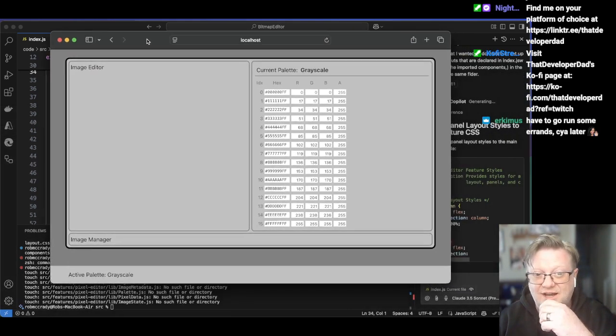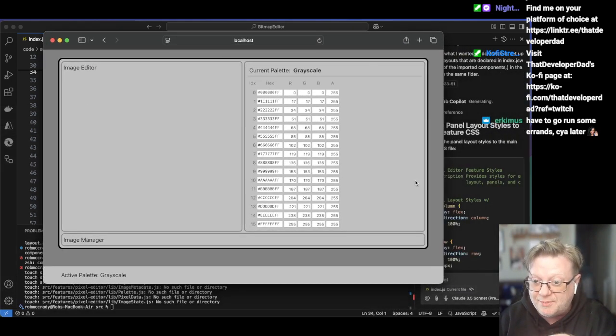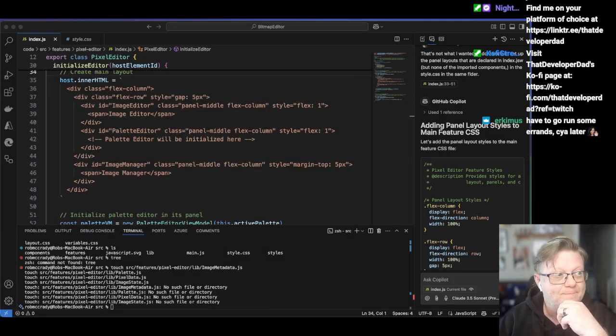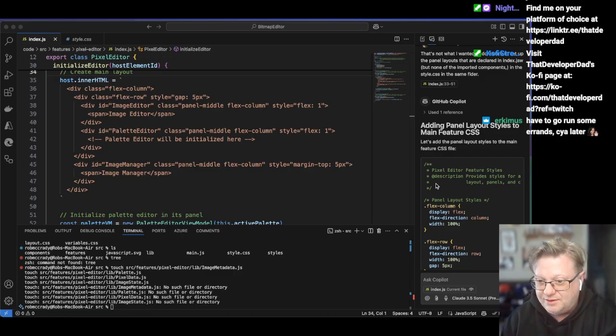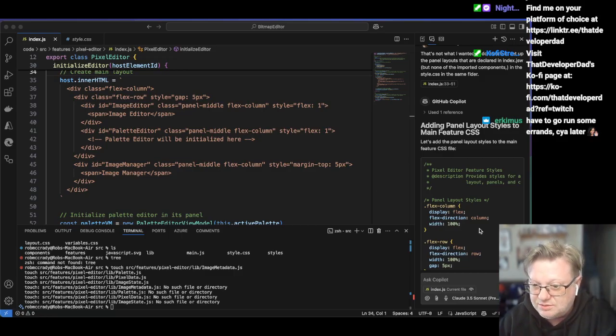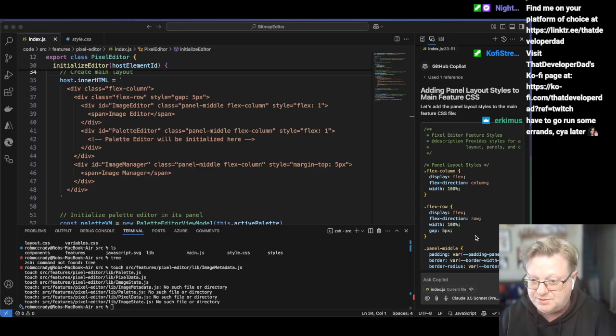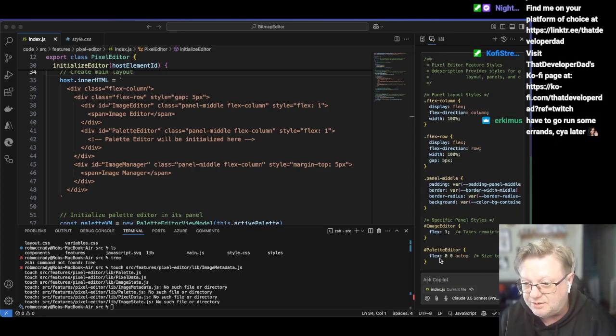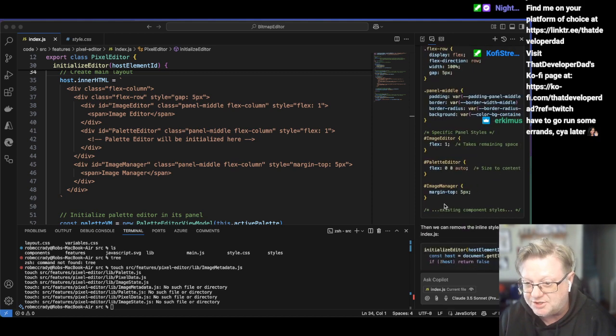I've got some inline styles in the HTML that gets emitted for these three panels in the JavaScript file. And I want to move those inline styles into the styles.css that's scoped to the pixel editor component, or the pixel editor feature, I should say. So let's see what it can do here. Flex column, flex row, we've got those. Panel middle, image editor, palette editor, image manager.